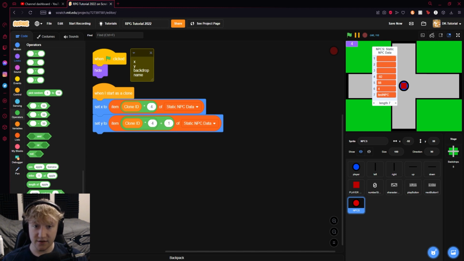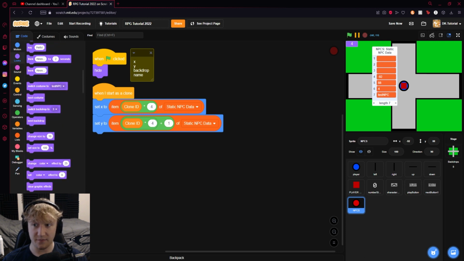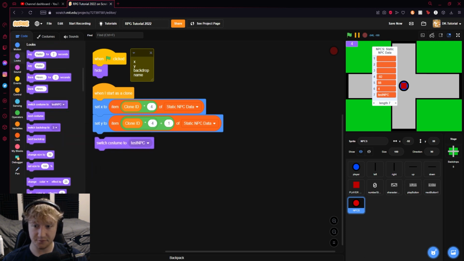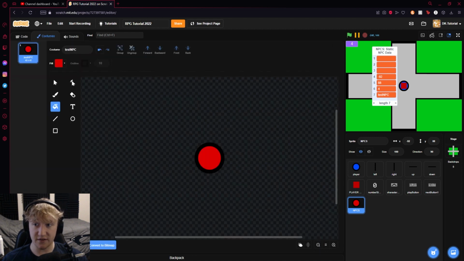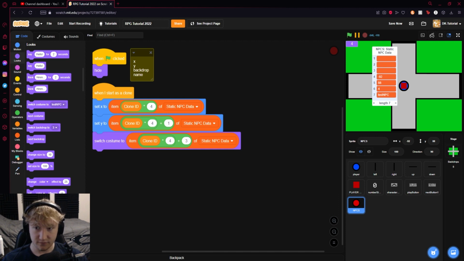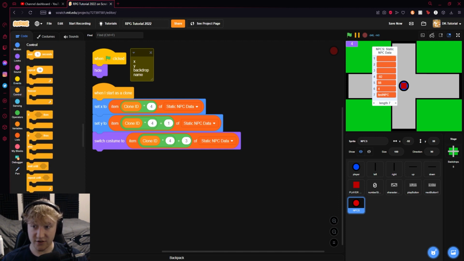Now we need something to change what backdrop it's on. But first, we're going to switch the costume. So we will switch the costume to, we're going to just duplicate this item thing, and we're going to do +3 here. Because what this does is say, again, your clone ID is 1. 1 times 4 is 4, which gives you this slot, the X slot, and then +3, 1, 2, 3, it gives you the name of the NPC. And then it'll switch that costume to the name, which, if you set your costume right, will be this costume. That's what that's doing. Okay, and don't worry, we'll set up the backdrop thing next.